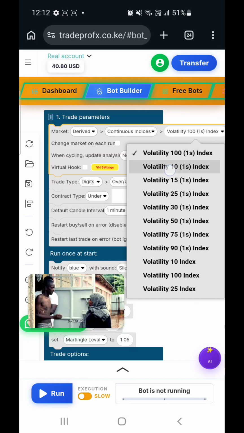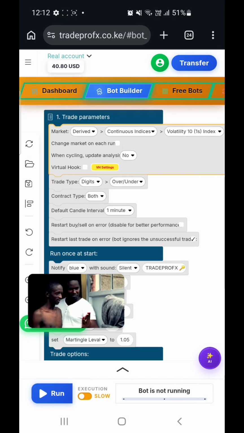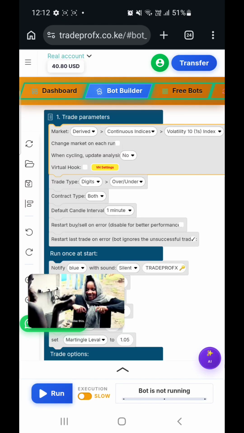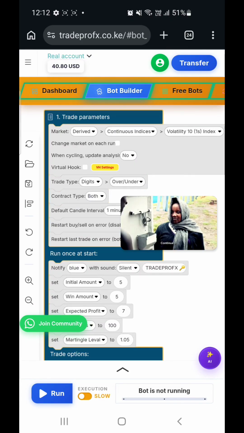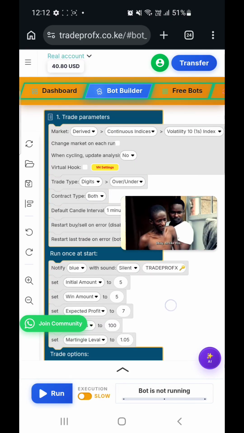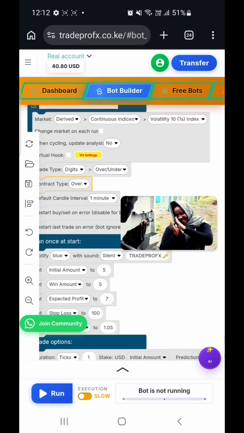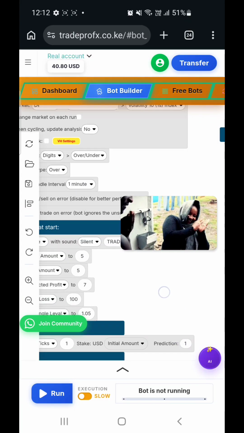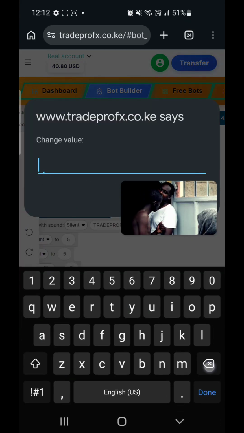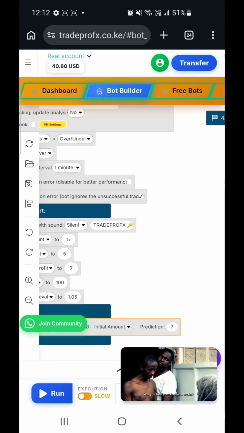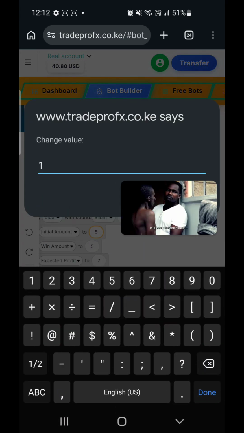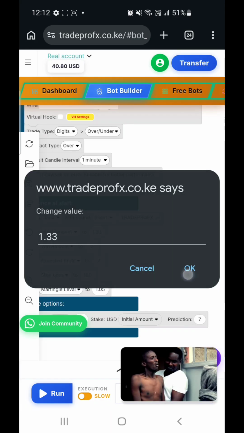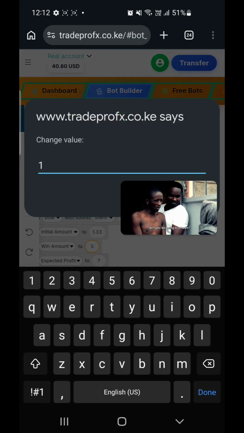Like this one we can trade under 7, so digits, and then change the contract type. So this one we are going to be using under digit 7, so we change it there to under, not over. So everything is set. Initial amount we can use 1.33, and this one also 1.33.